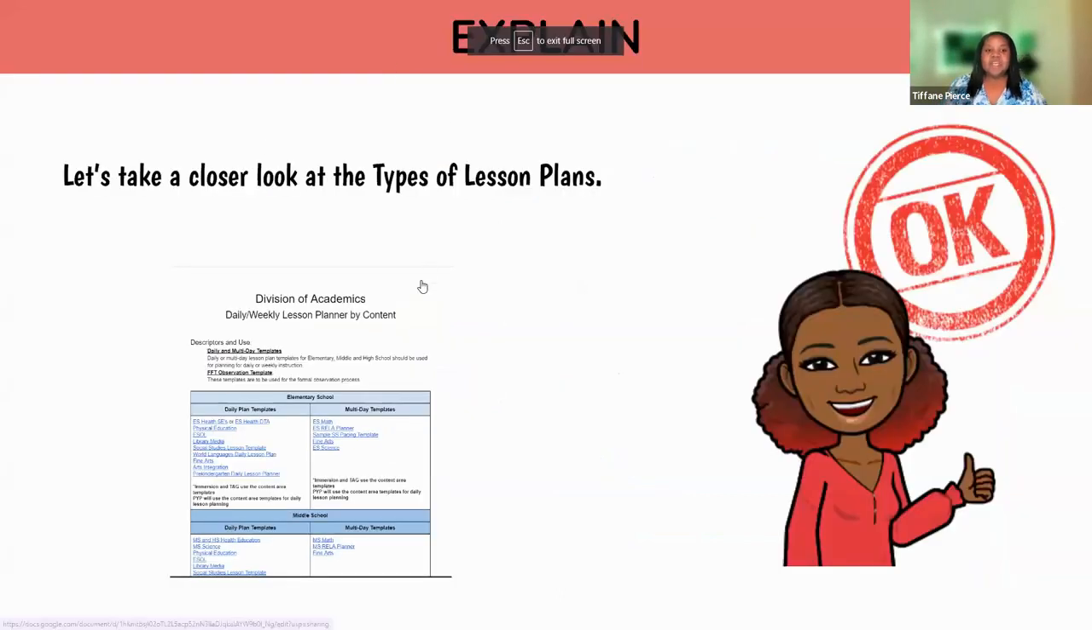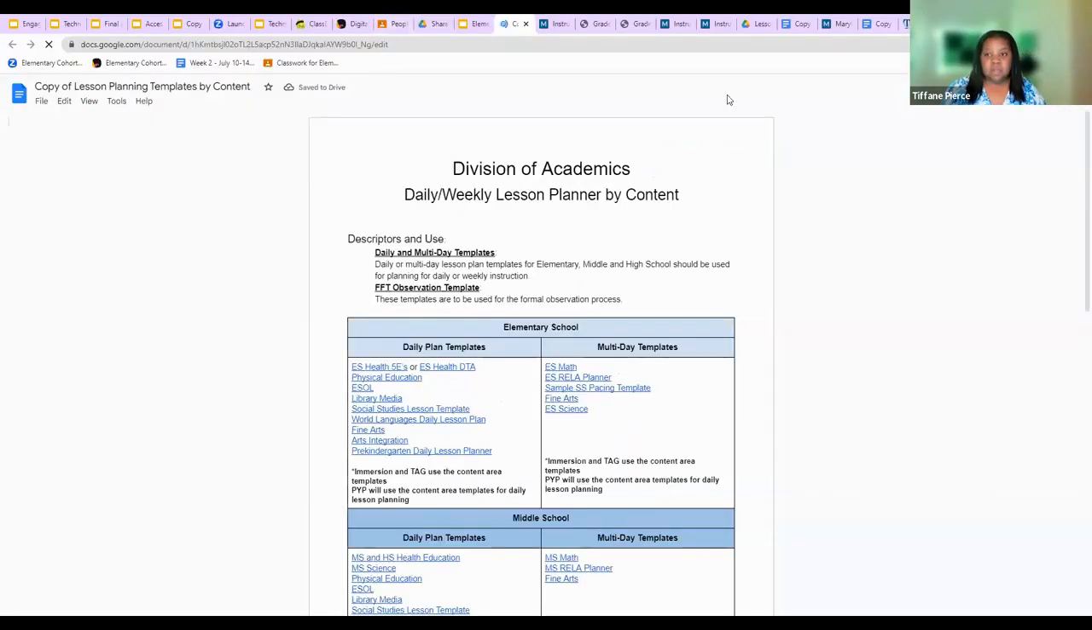explain. For the explain part, you're going to need to take a closer look at the specific lesson plans that we have within Maryland. All right, I'm going to stop sharing because I need to get logged into a different area of my screen so that you are able to fully view everything.